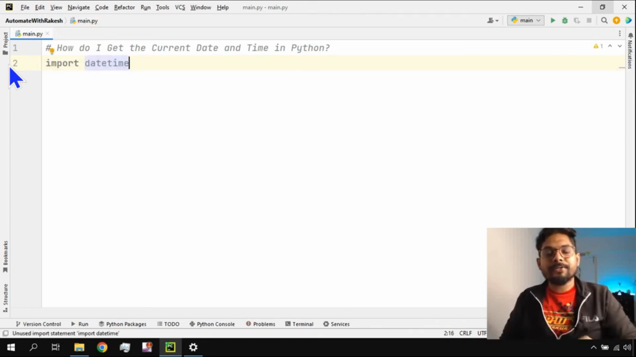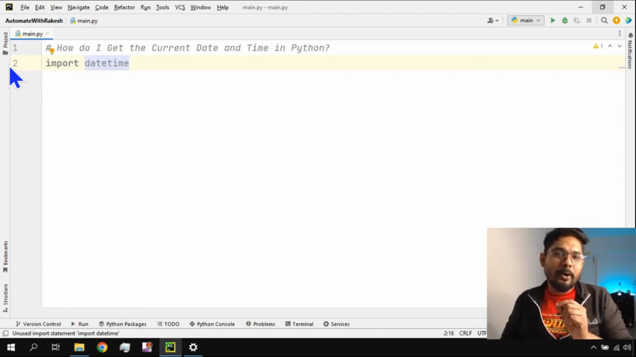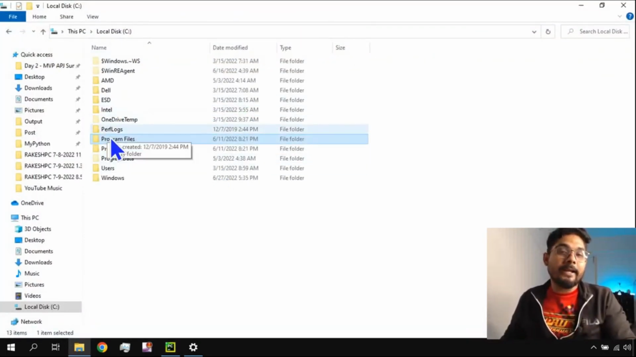Now you will say, Rakesh, you're saying datetime, that means there has to be a .py file. That's why you are importing, right? Import means you're importing a file, nothing but a Python file you are importing. So there should be a file. Now let's first of all have an understanding where that file exists.